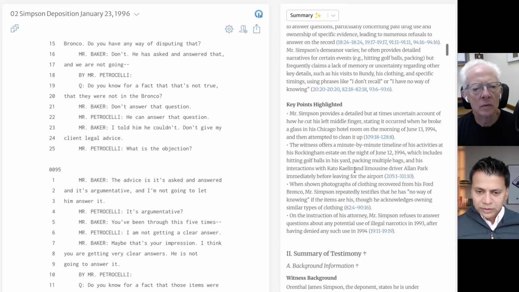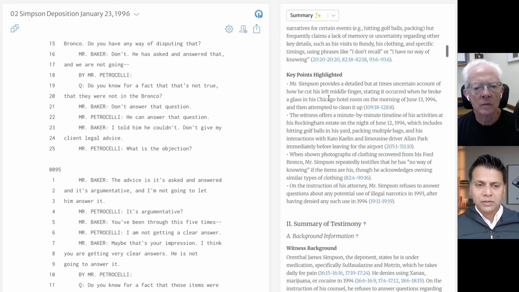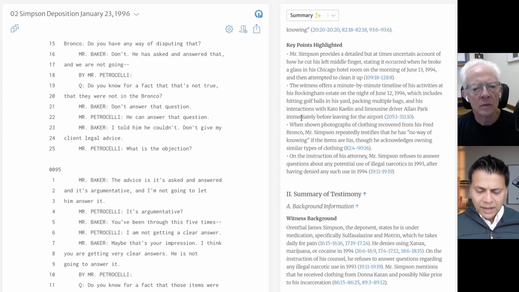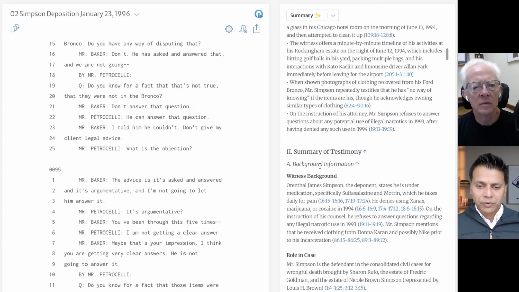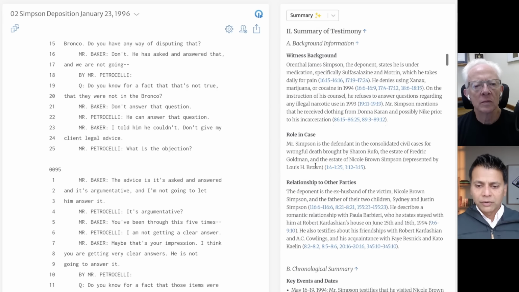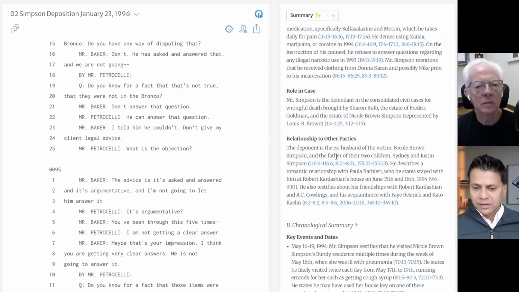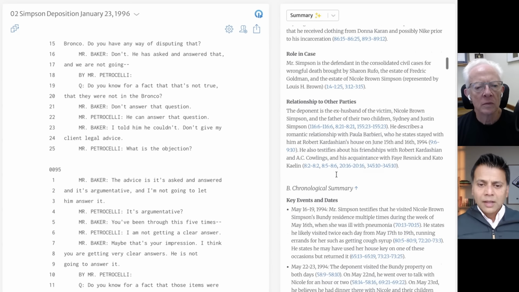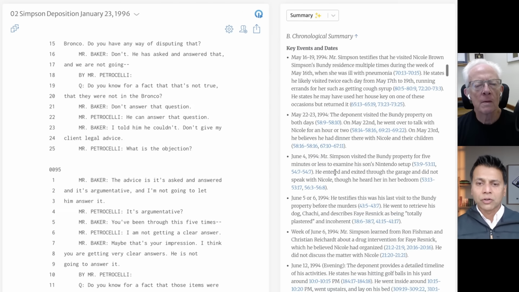And then the third, which you'll see show up as we go further, is the thematic grouping. So for example, in this section, you have the key points highlighted and all the different things that are discussed within the deposition. So that's the first section. And you'll see these three themes repeat throughout the rest of the deposition. So you have the summary. So you have the background information, the witness background, their role in the case, their relationship to the other parties, and citations for each.